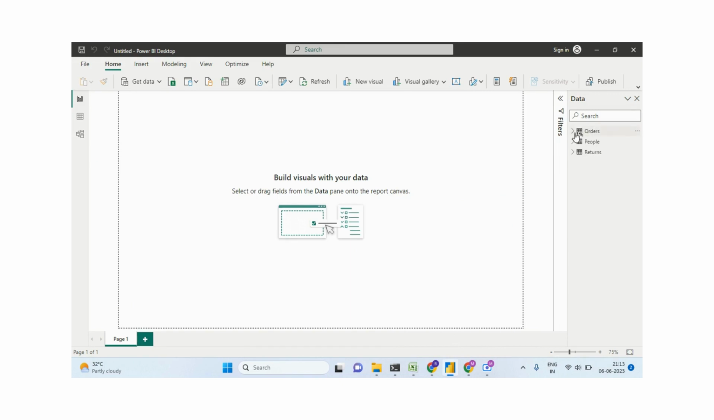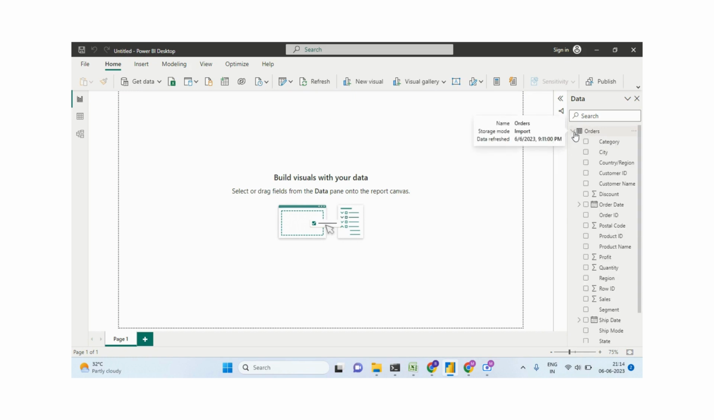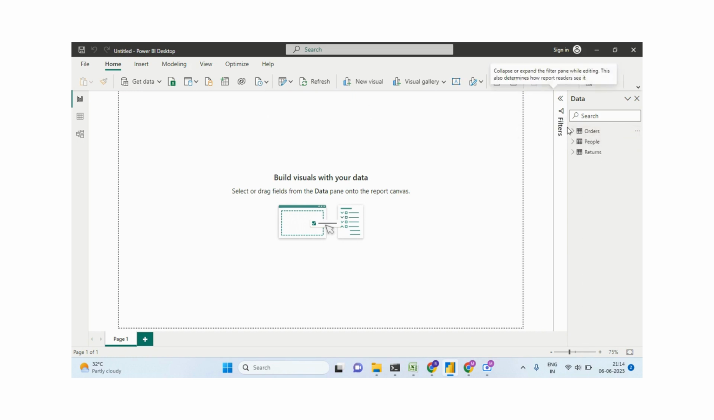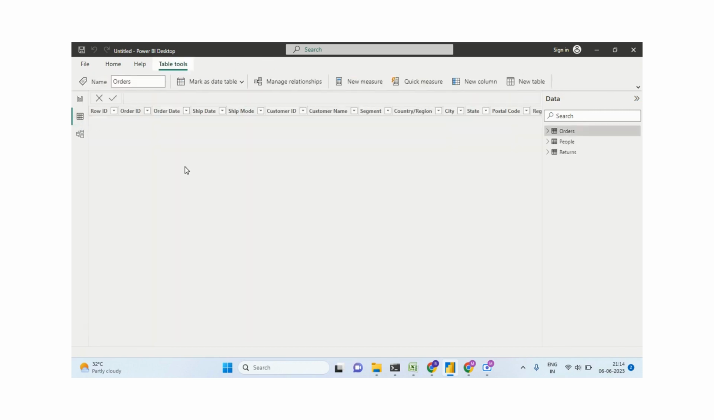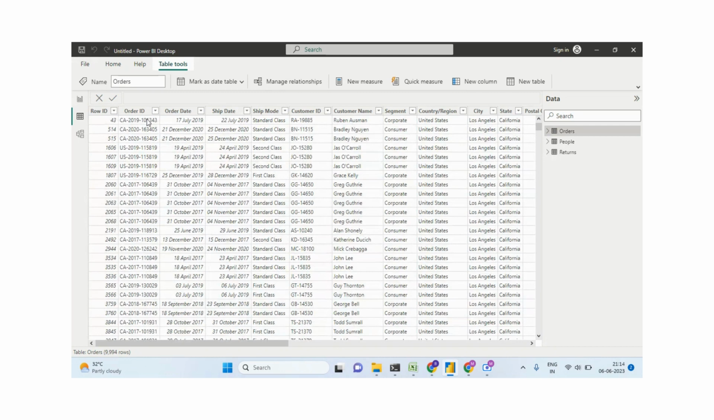Here I have already connected to the data from Excel and all the tables are coming. Now in orders table we have ship date, right? So I'll go to data view. So we have order ID, order date, ship date. So what is the use of this date function? It will just throw the date of that particular column or the cell.